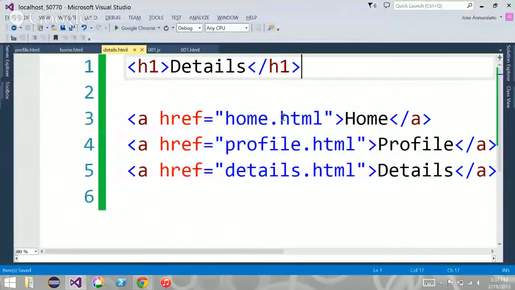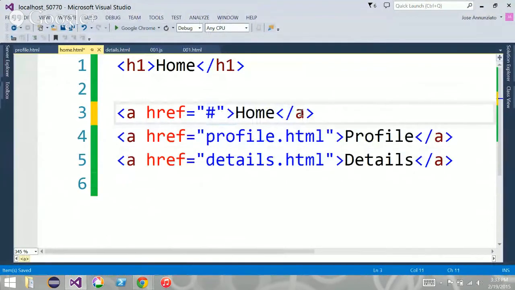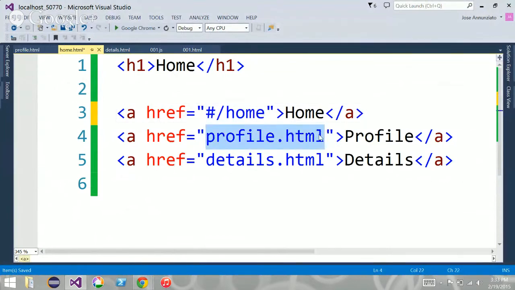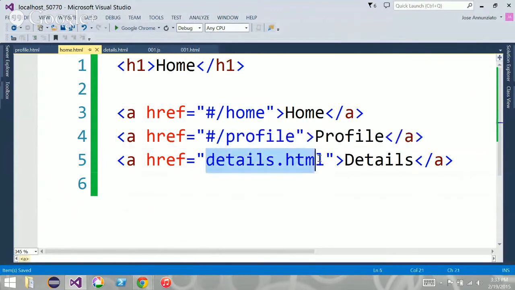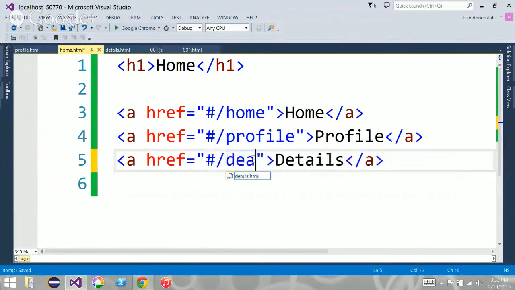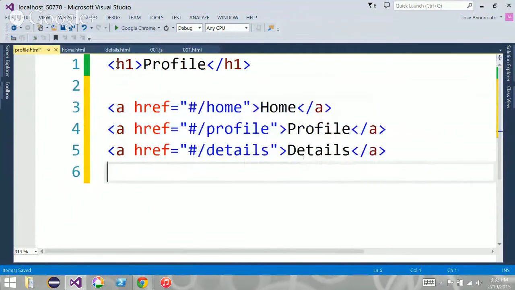So instead, what we're going to do is that home is going to say the way we're going to notify is doing a #home. That's how we notify the controller. Or #profile, or #details. Details. And we're going to copy all this into each one of them.